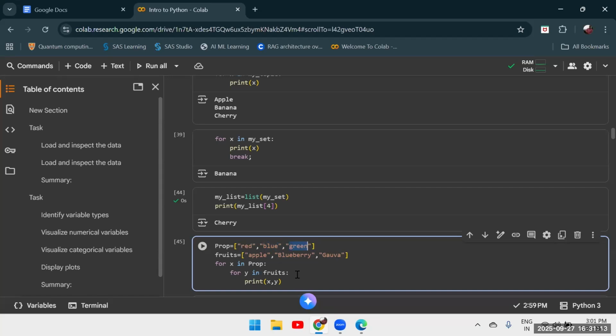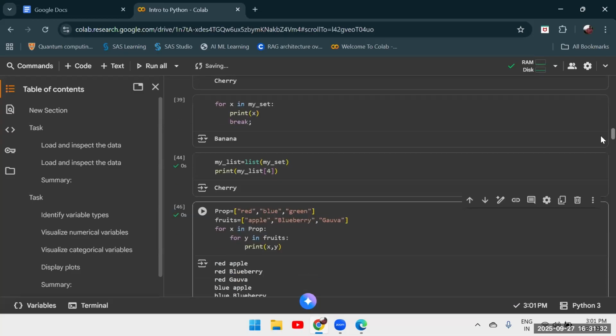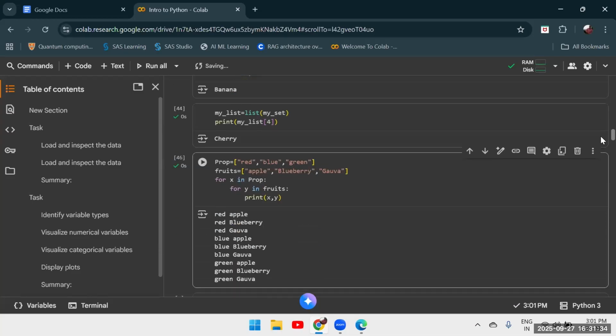So this is what it does. It basically finishes the outer loop. It takes the first element and then it finishes the inner loop. Next, it goes to the second element of the outer loop, and then again it goes, and the same way, right? So now let's see how it is doing. This is what I wanted the loop to do. Let's see if it is doing it right. Red apple, red blueberry, red guava.